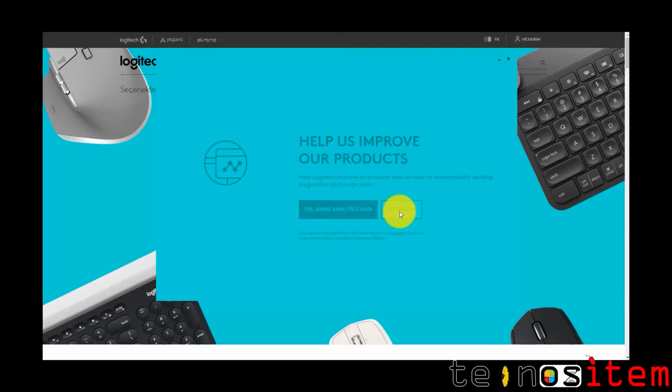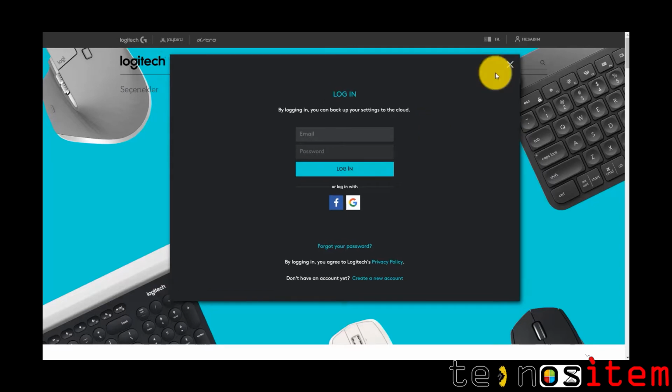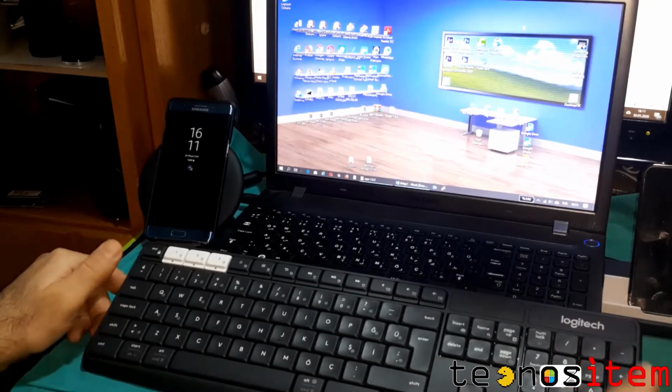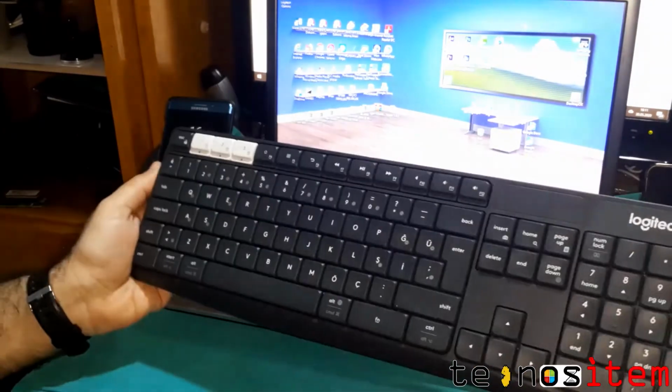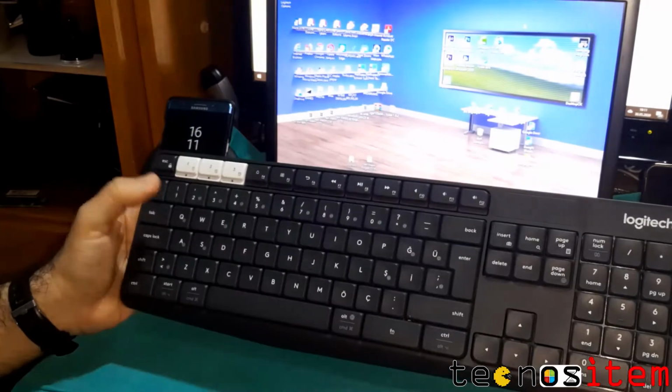After installing, a login page shows. You can either log in to restore your keyboard settings with your current username and password, or create an account for the first time. Of course, you can pass for now and jump to the next step. Okay guys, the Logitech Options software has been installed. Actually, I feel really curious about if it's going to work properly.